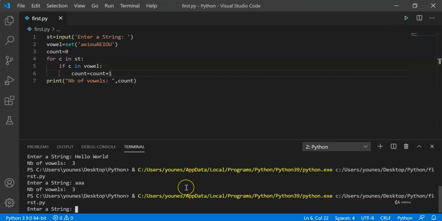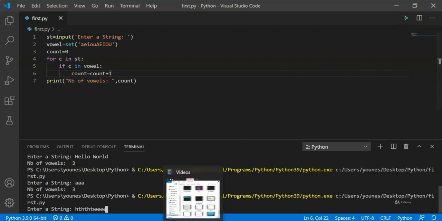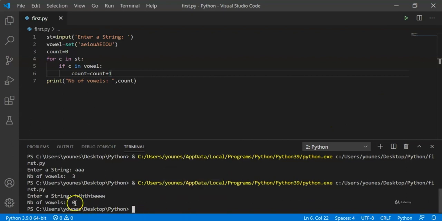However, if I enter something that does not contain vowels and I press enter, we are going to get the number of vowels is 0. So this is it for sets, and they are very useful when it comes to removing duplicates, as you can see.